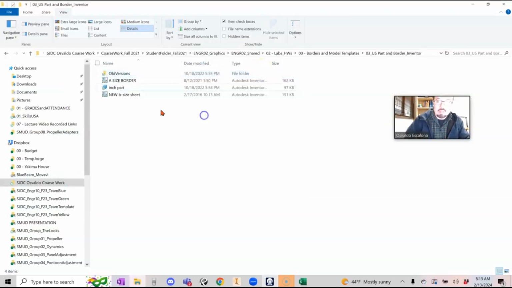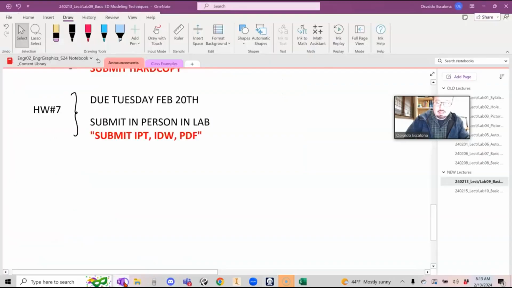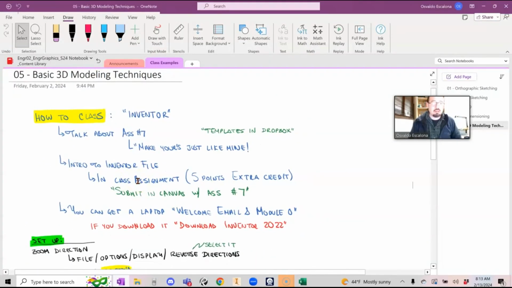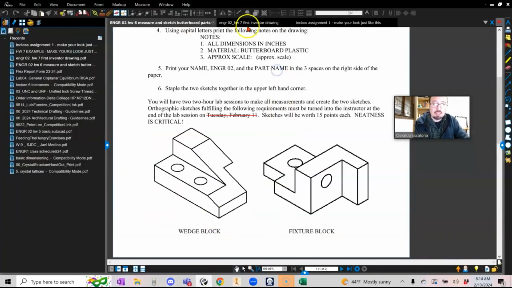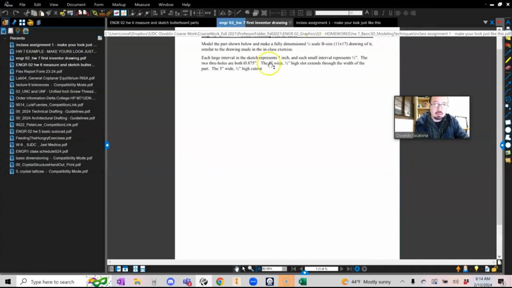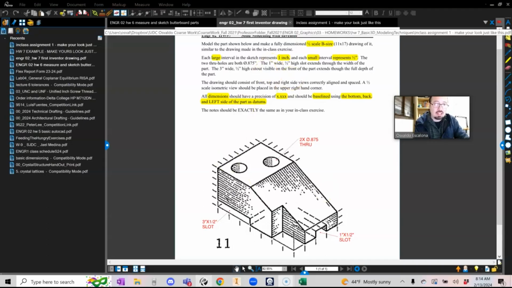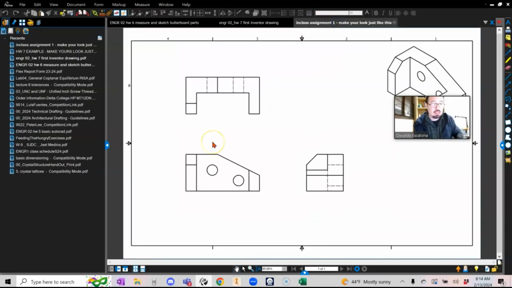All right, so these are where these files are. Step number 1 is to let you know where the templates are. It's in Dropbox. You are going to have 2 assignments. One is going to be extra credit, and one is actually your assignment. The one that we are going to do today is the in-class assignment. This is your homework number 7, and on the right side, the next one is the in-class assignment.